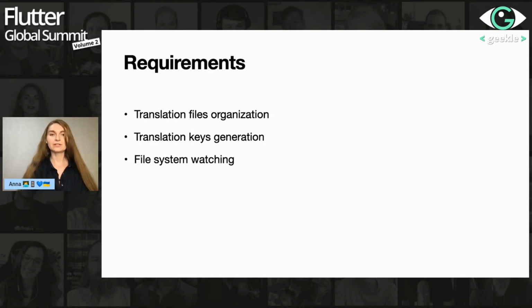Also, I want Dart files to be regenerated each time a translation file changes. So the approach should offer file system watching. I think you might start to guess where this is going.